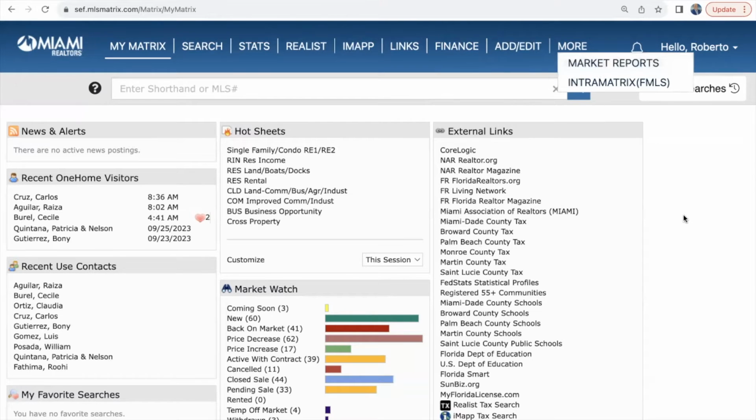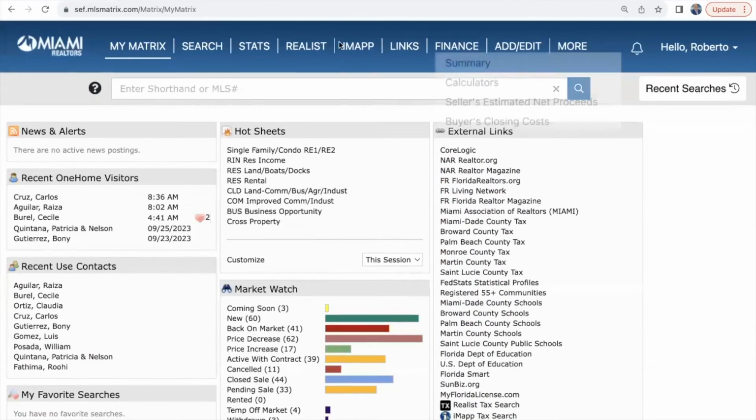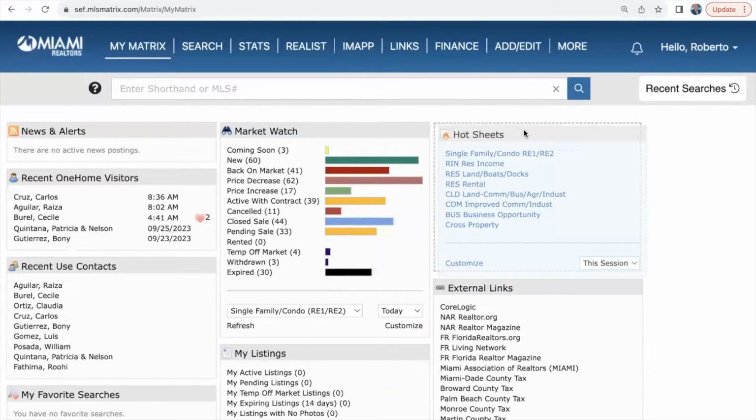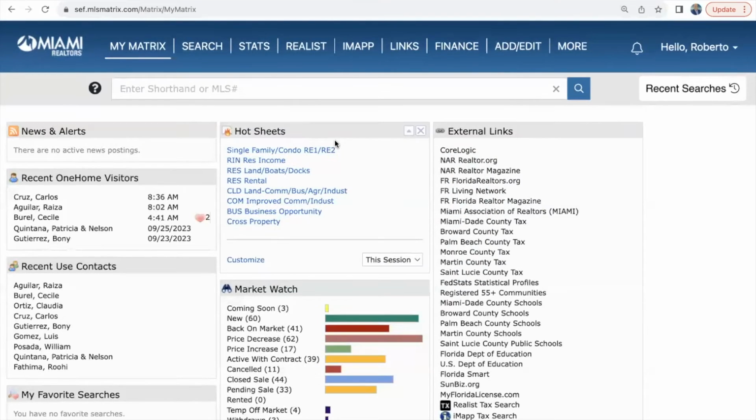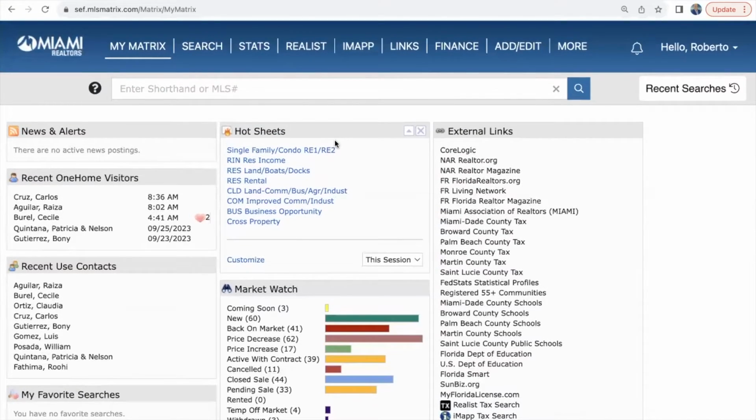Of course, your homepage is arranged in whichever way you like. You can move things around. Let's take a look. If I click here where it says hot sheets and I want to move this to the right, I can. And I can arrange my homepage to look however you like it to look. All right.